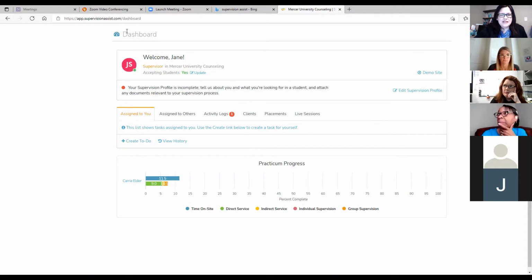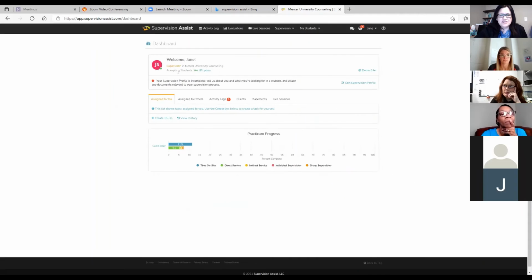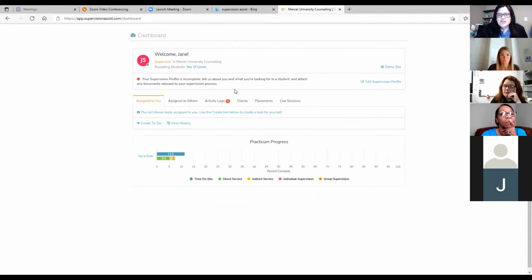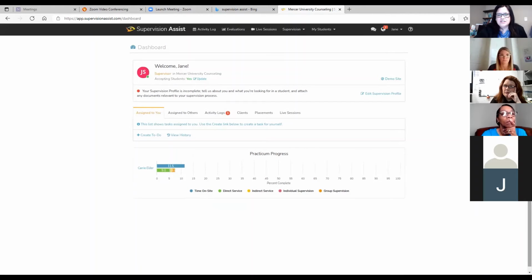So I went back to my dashboard by clicking the Supervision Assist button up here. The other thing that you'll do within Supervision Assist, other than evaluations, which are going to be under the Assign to You tab, the activity logs, approving their hours. The other thing that you might do are live sessions. So Dr. Rowland, you might be able to speak to this a little bit more.